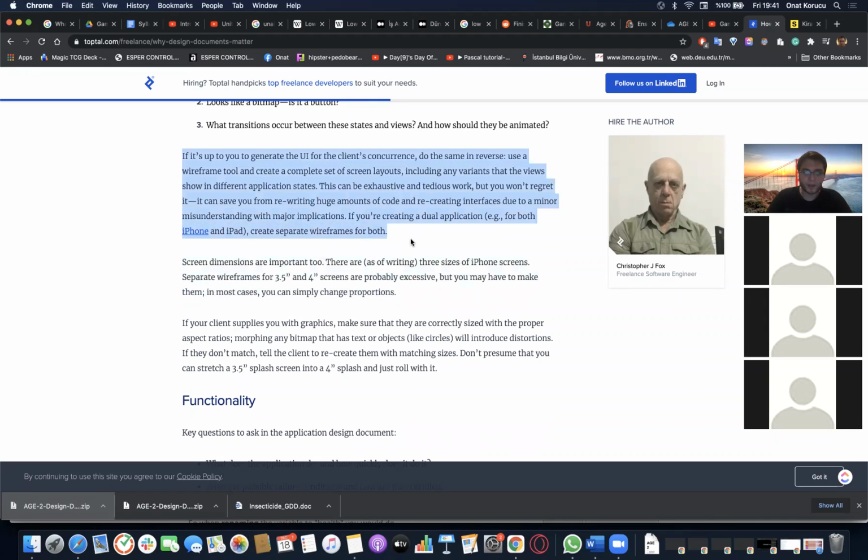If it's up to you to generate the UI for the client's concurrence, do the same in reverse. Use a wireframe tool and create a complete set of screen layouts, including any variants that the views show in different application states. Okay, this is a subjective tip. This basically suggests that you create the interface, you create the mockup. Sometimes this could be useful as well. I mean, sometimes even drawing something on paper can help.